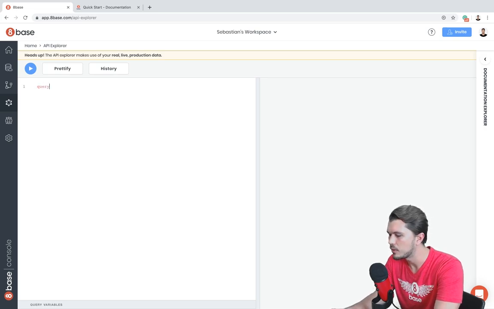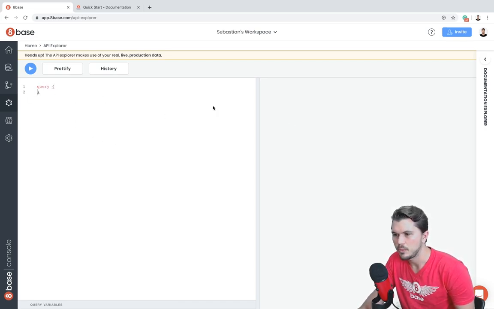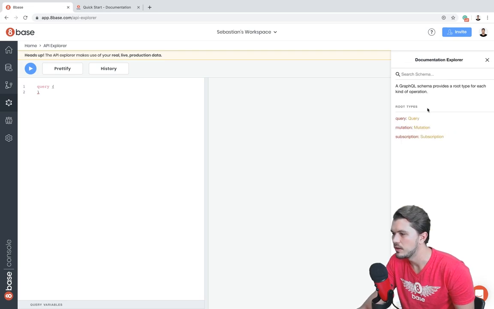Right, so I'm just going to type in query, and give it curly braces. And before I get in, because I'm a little bit familiar with the domain, what I want to show you is, if I jump over here to screen right and open up the Documentation Explorer, right? This is an introspection tool that will allow us to look at all the different types of queries, mutations, and subscriptions that we have defined and can use when writing our GraphQL statements.